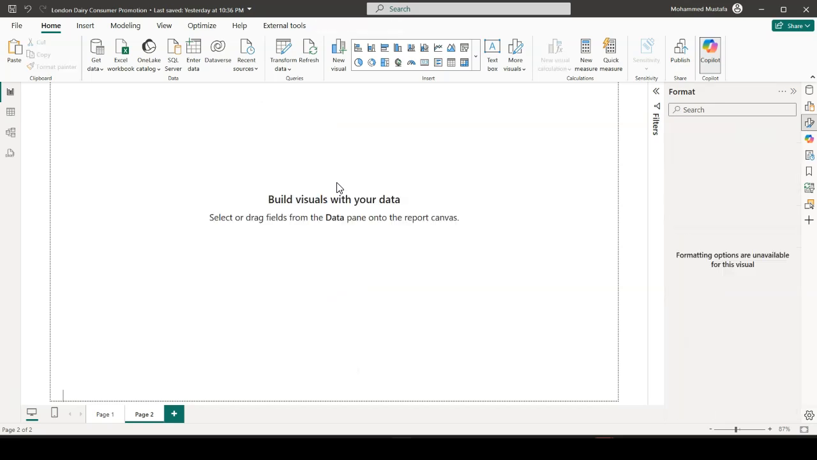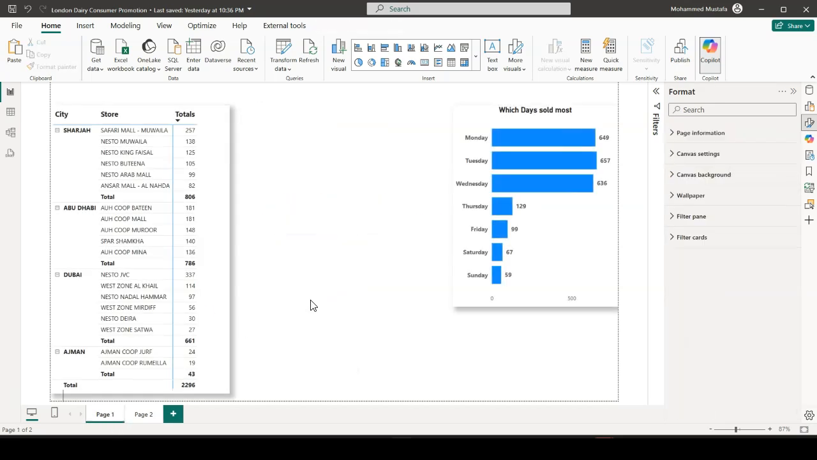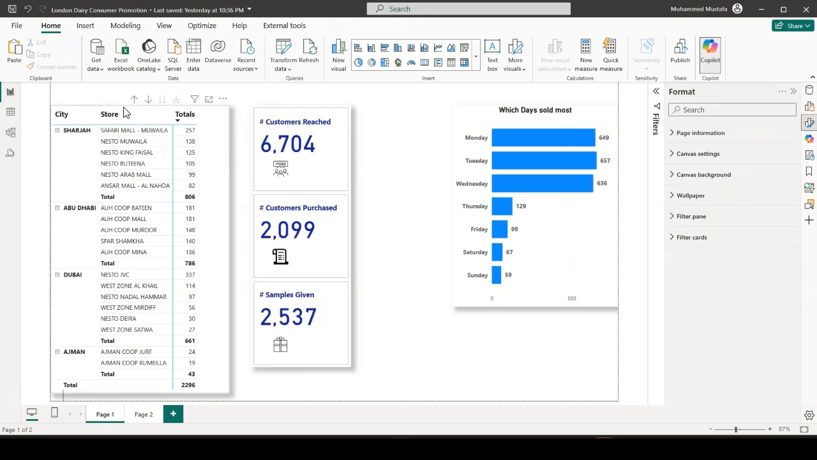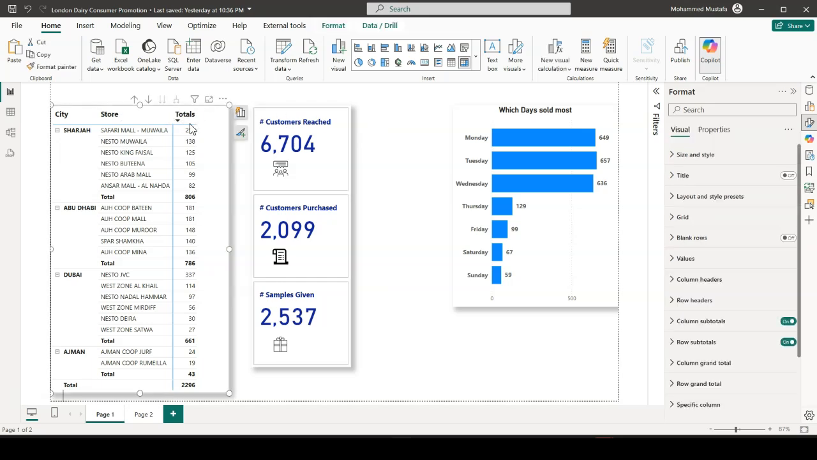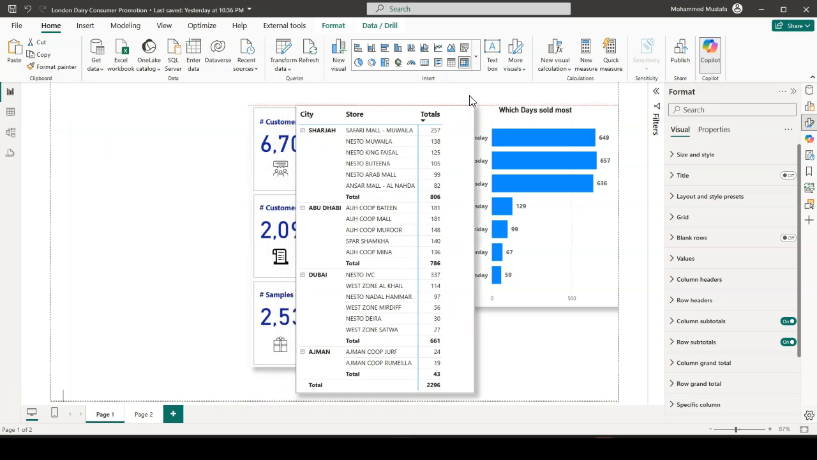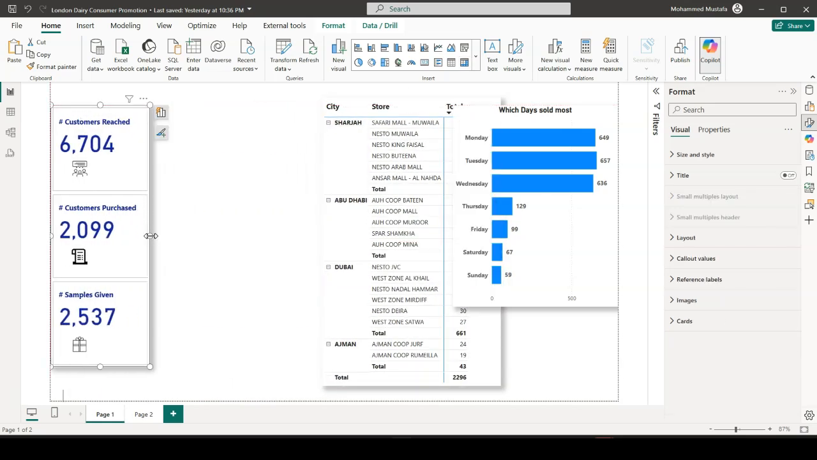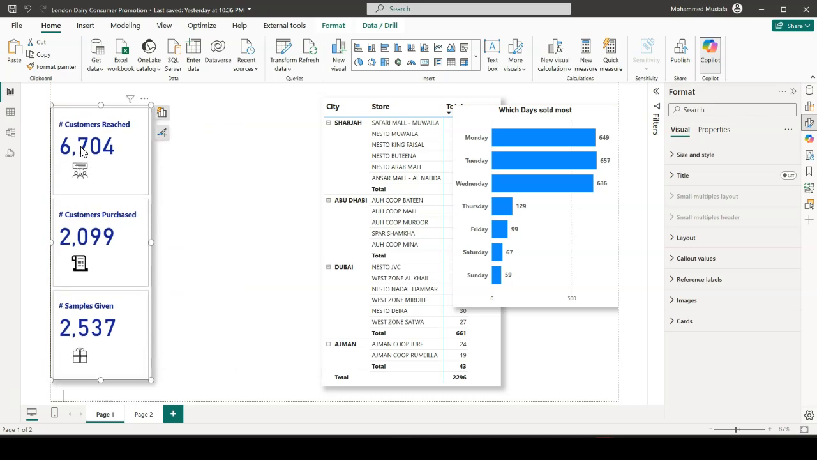Let's Control X from here, and let's bring it back into our first page. So what I'll do is I'll bring this to the right hand side. Now you see that I cannot bring it to the right hand side. When this happens, you can click on the 3 dots and then shift or move it, right? So I have my numbers here. Customers reached, customers purchased, and the number of samples that were given.